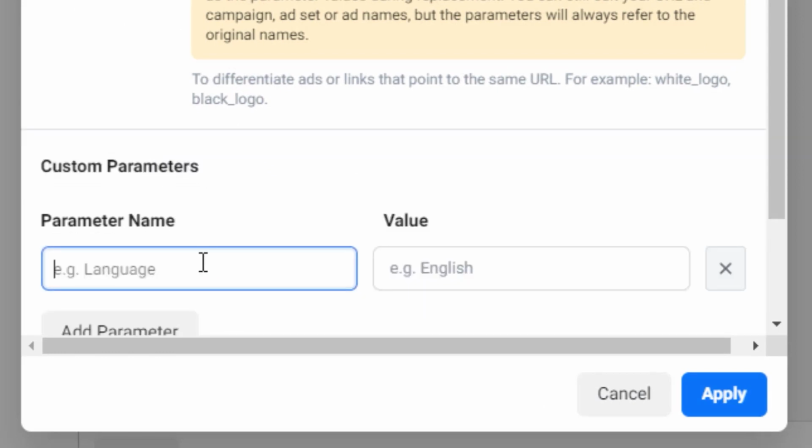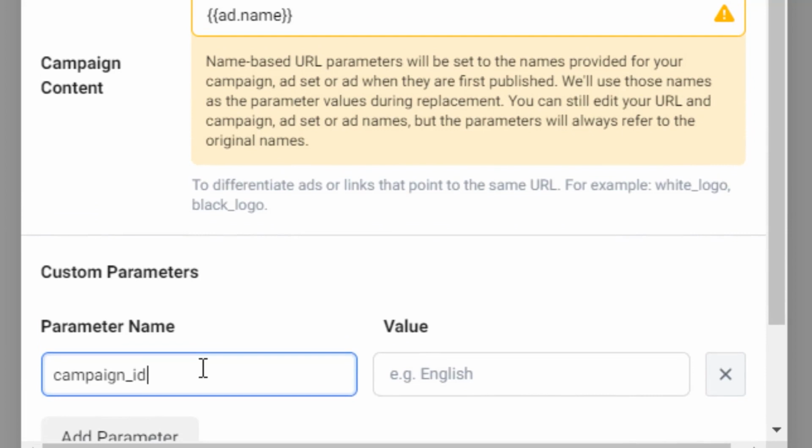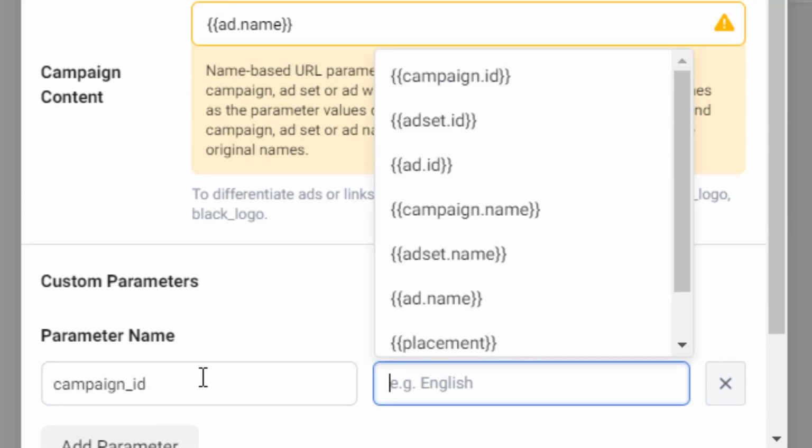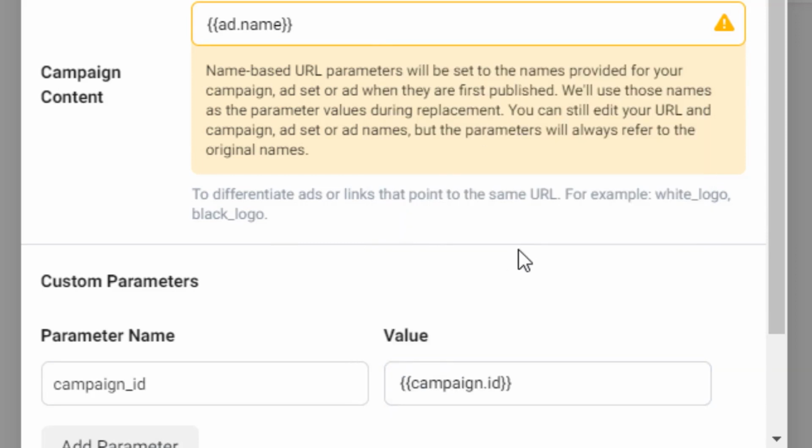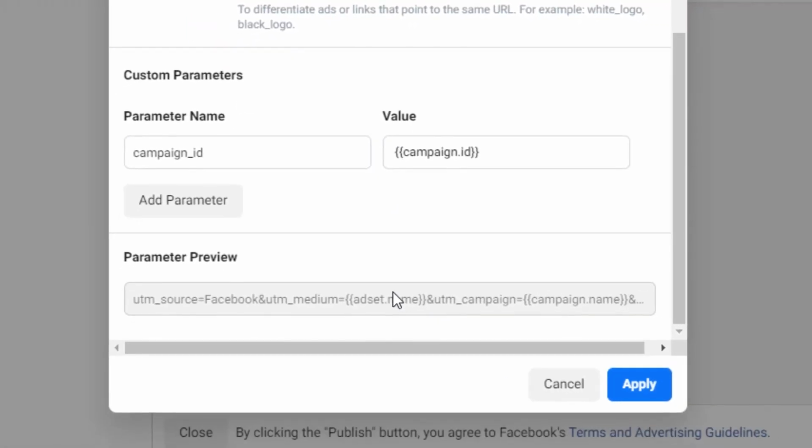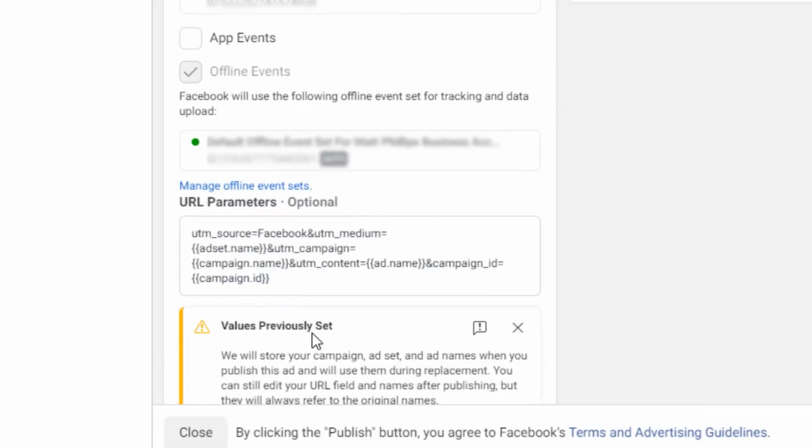And what you type in here is campaign underscore ID. Campaign underscore ID, all in lowercase. And then go across to value and select campaign.id. Okay, that is it. You'll see a little preview here. Simply hit apply. You'll see some fancy scripting is all set up here, and that is all you need to do. So from there, you can publish your ad campaign as normal. And the same thing will now happen in your automation platform.